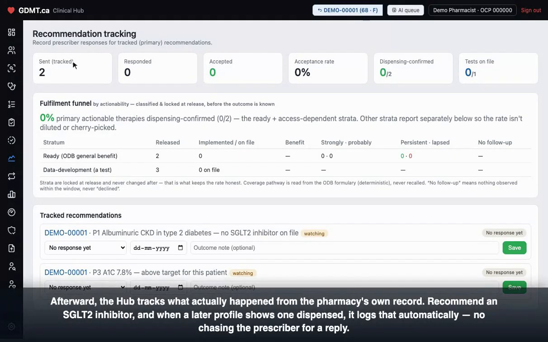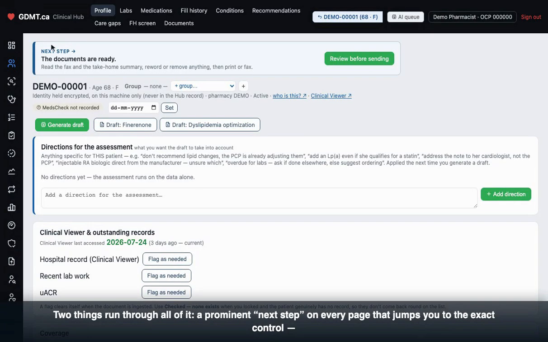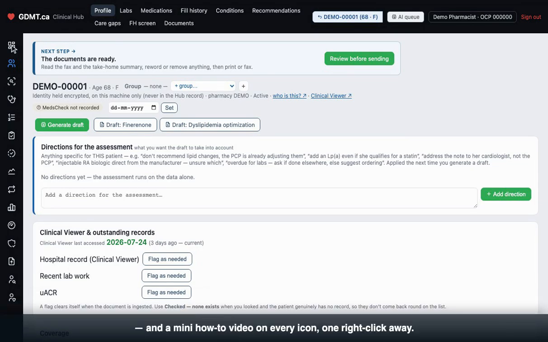Afterward, the hub tracks what actually happened from the pharmacy's own record. Recommend an SGLT2 inhibitor, and when a later profile shows one dispensed, it logs that automatically. No chasing the prescriber for a reply. Two things run through all of it: a prominent next step on every page that jumps you to the exact control, and a mini how-to video on every icon, one right-click away.